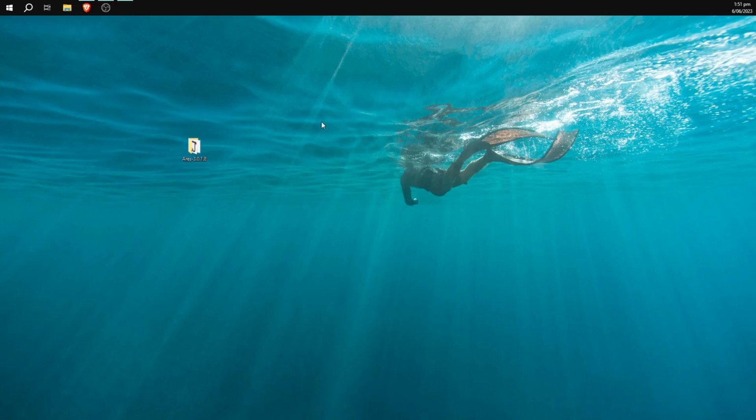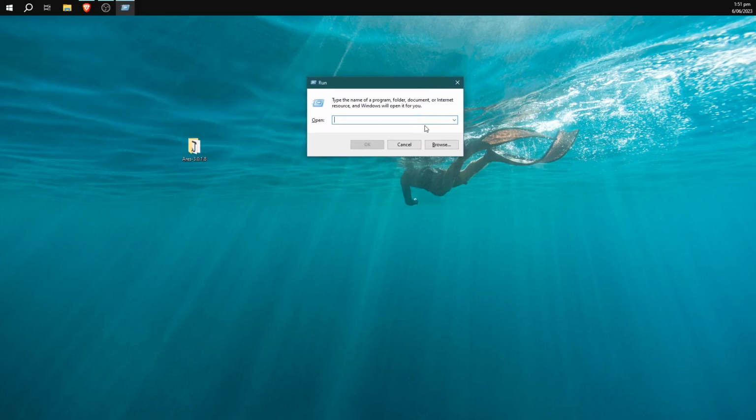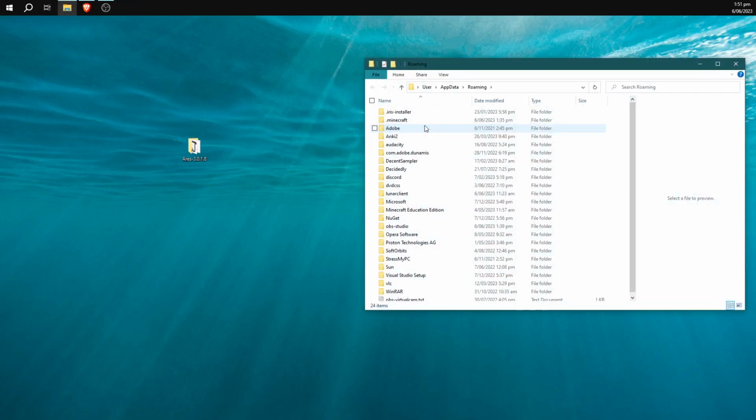So next thing you're going to want to do is hit Windows key and R, which is going to bring up this little run window. Then we're going to type %appdata% and just hit enter, and that's going to bring up the location of .minecraft. So we're going to double click on the .minecraft, which should be somewhere around the top.